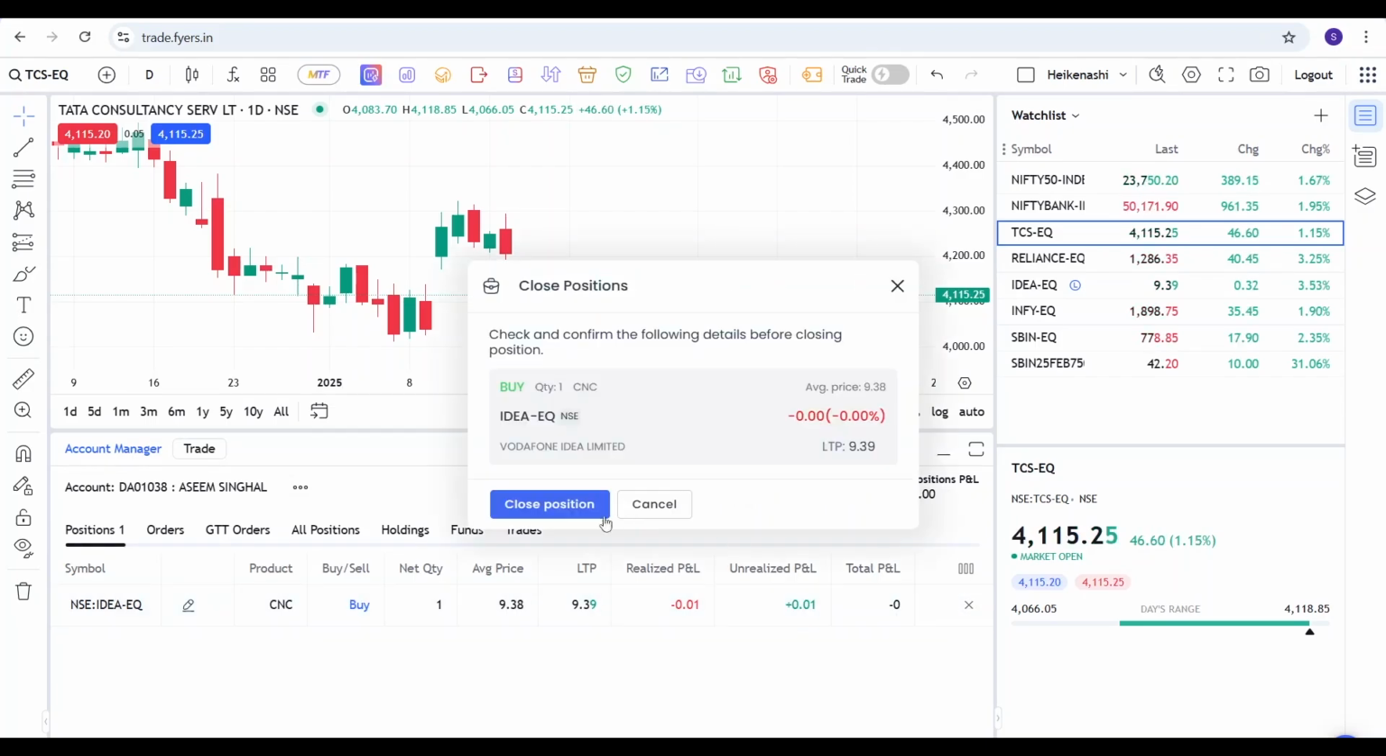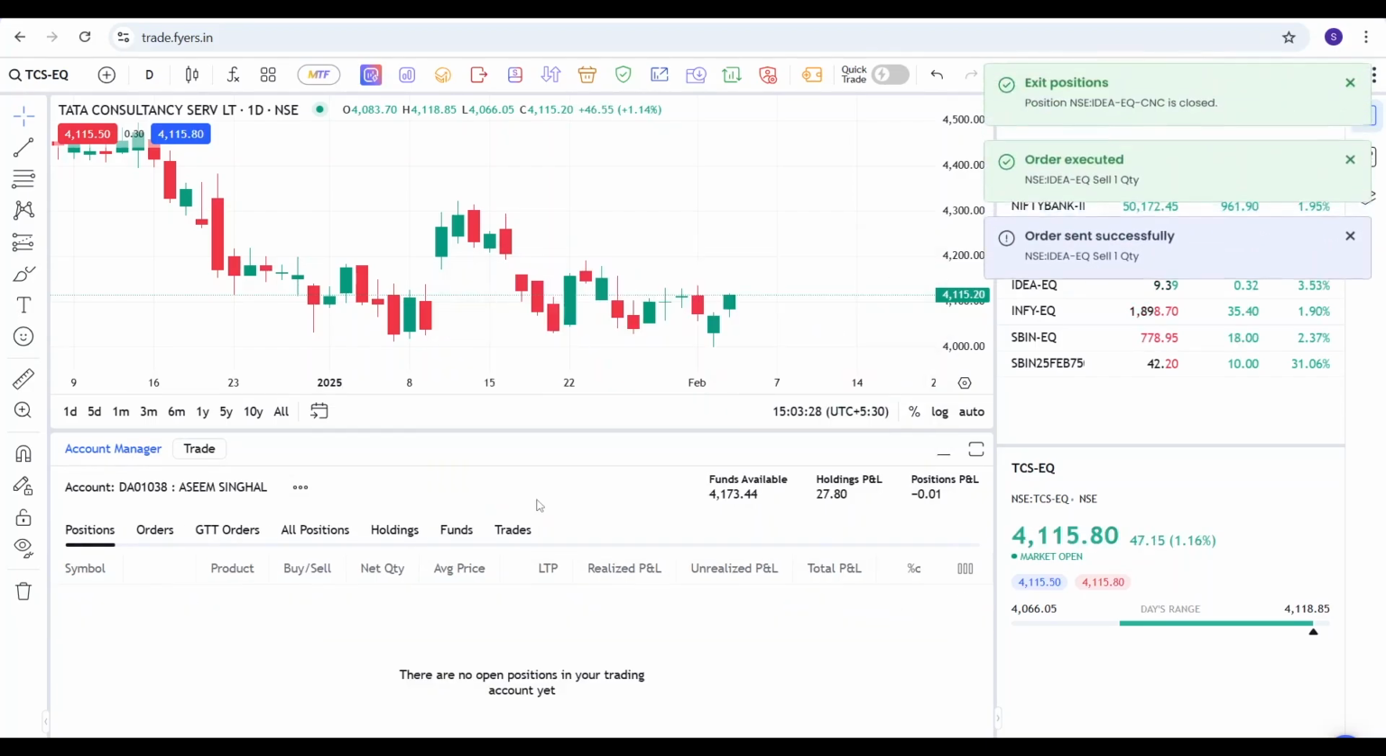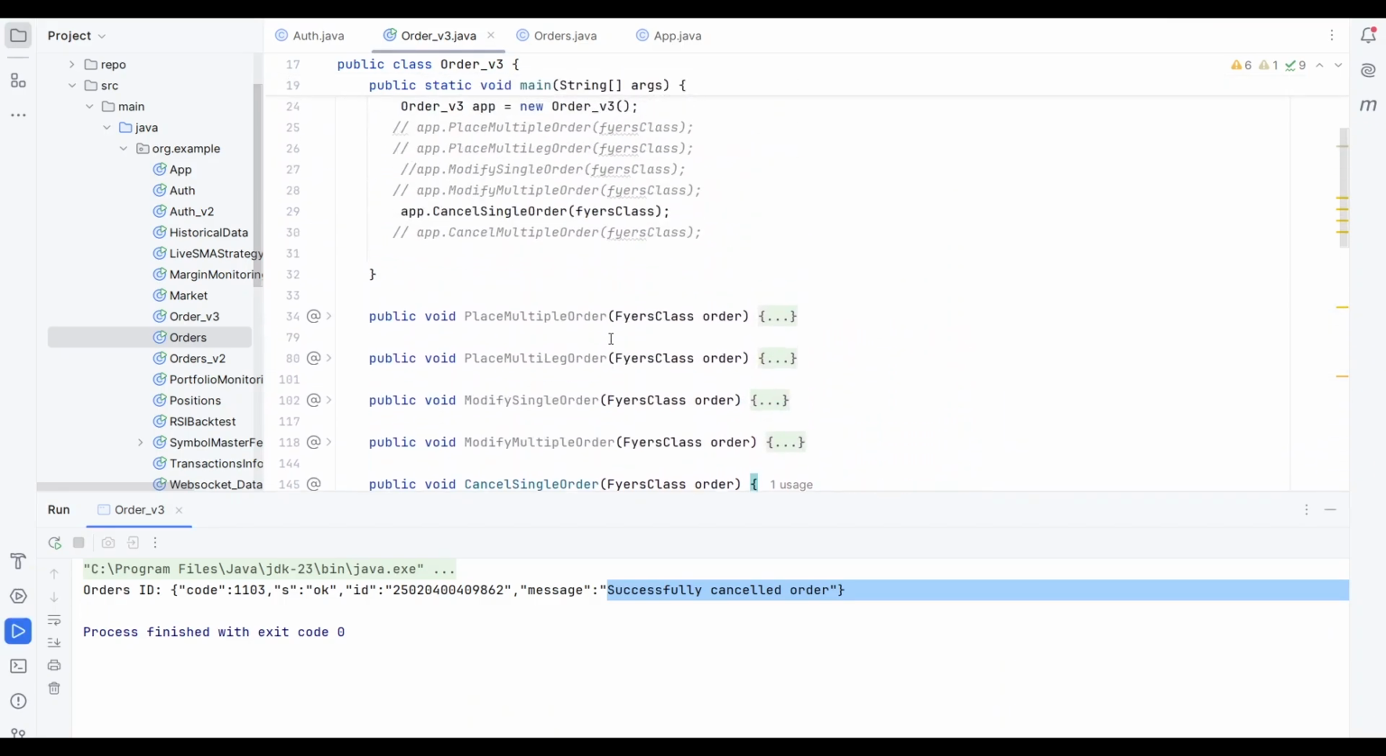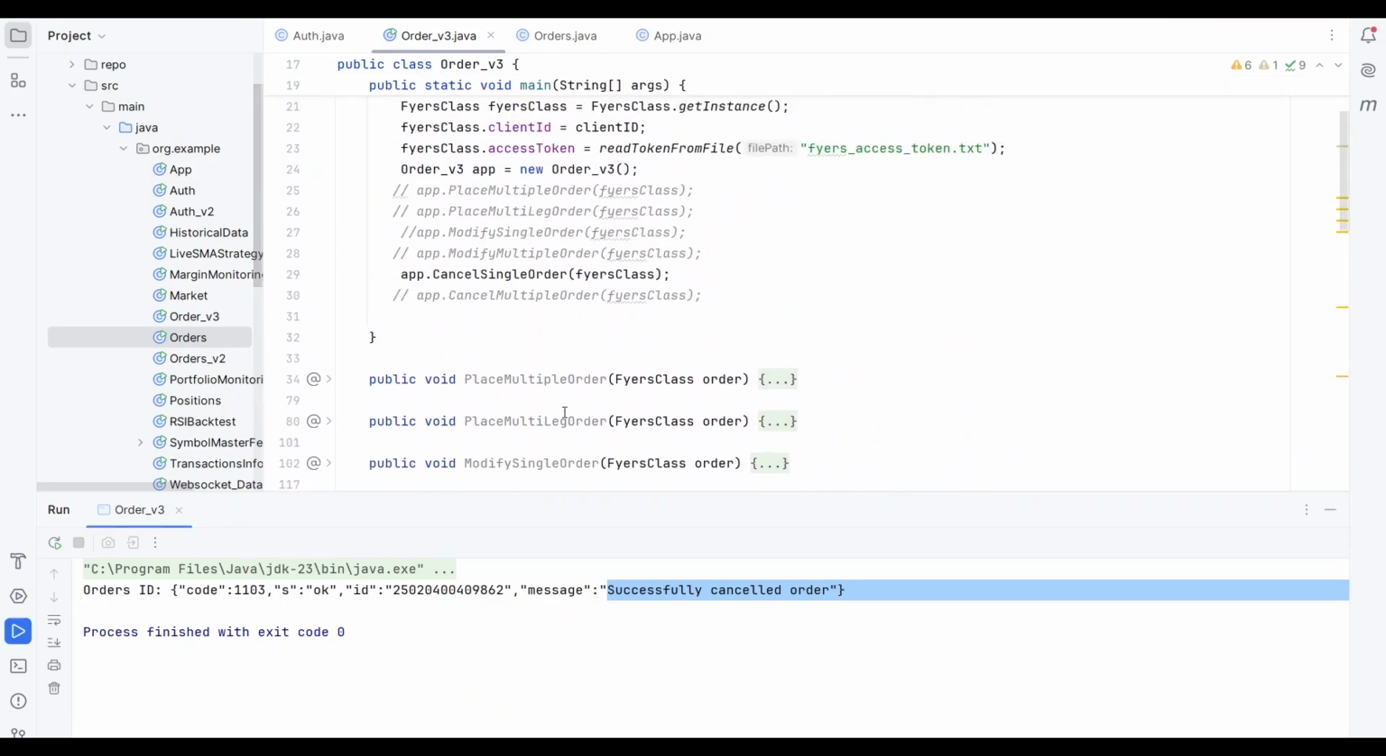Let me just clear the position also. But I hope it is clear how we are going to use different functions. And the beauty of this code is I've made it very modular, so you can call any of the functions you require in your strategies.